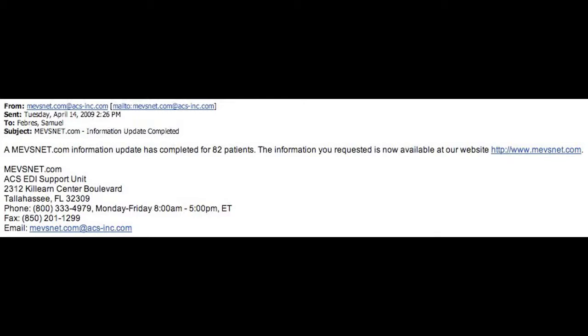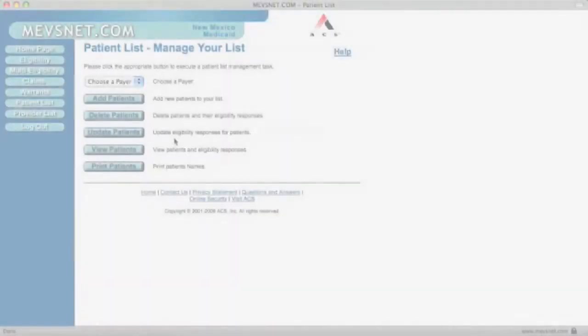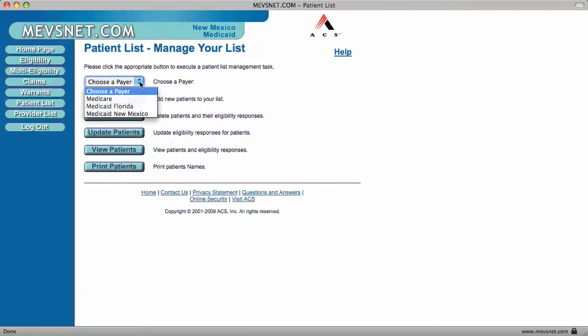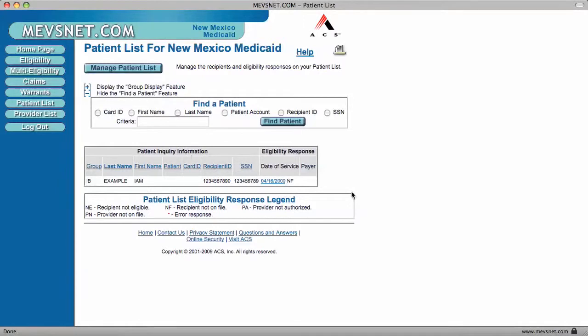You'll get an email indicating the number of patients that you had on your list and that they have been completed. Okay, and then from the patient list, if I need to check a response, I would just click on View Update, View Response there.